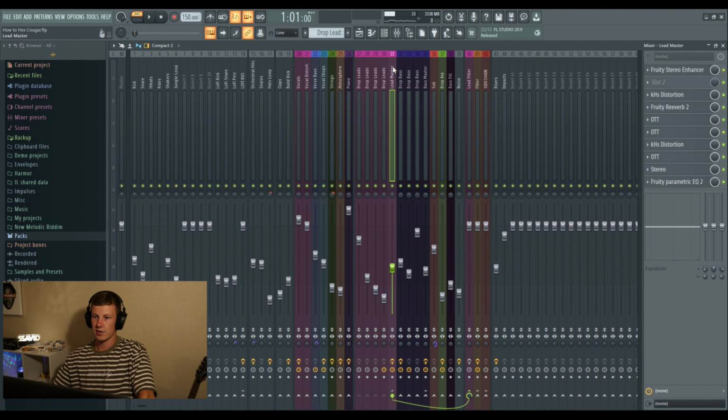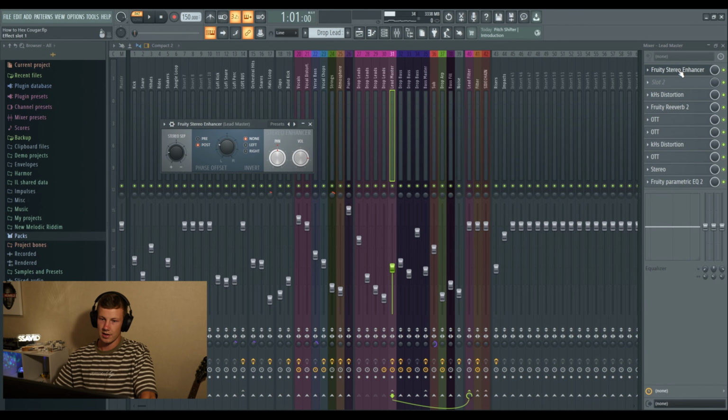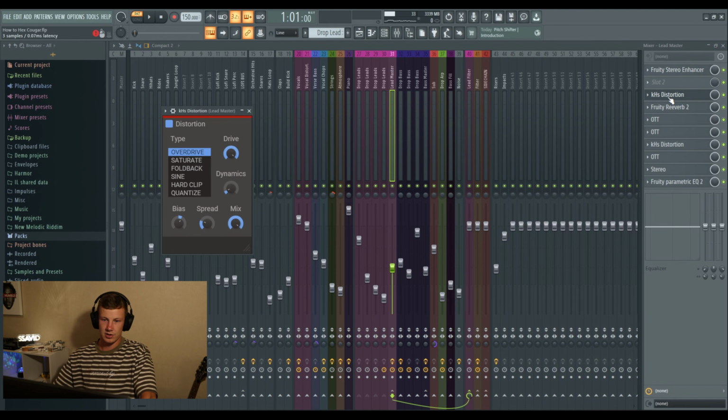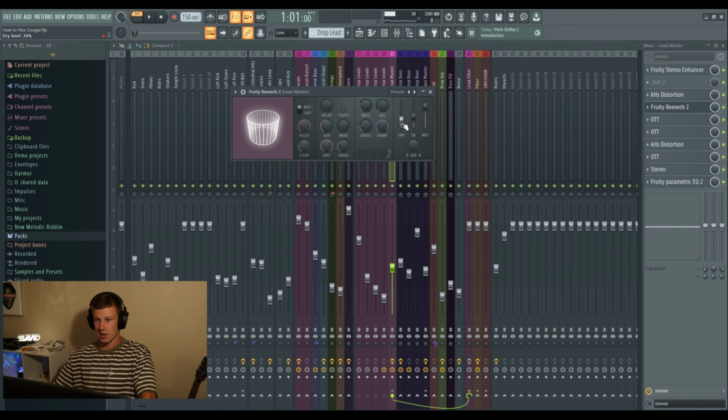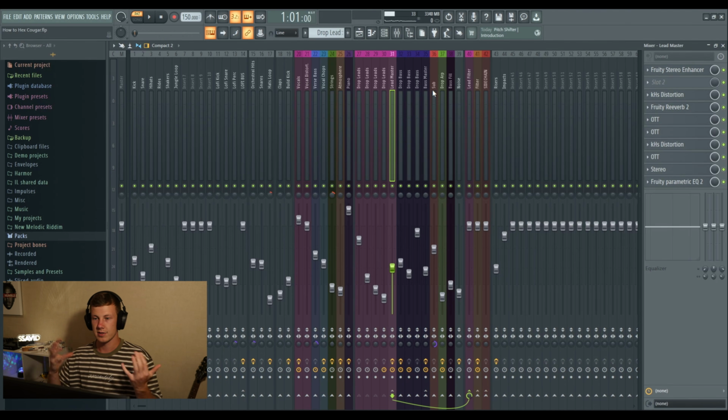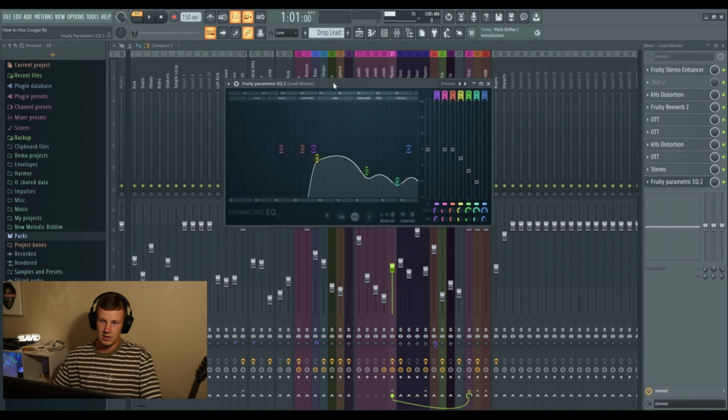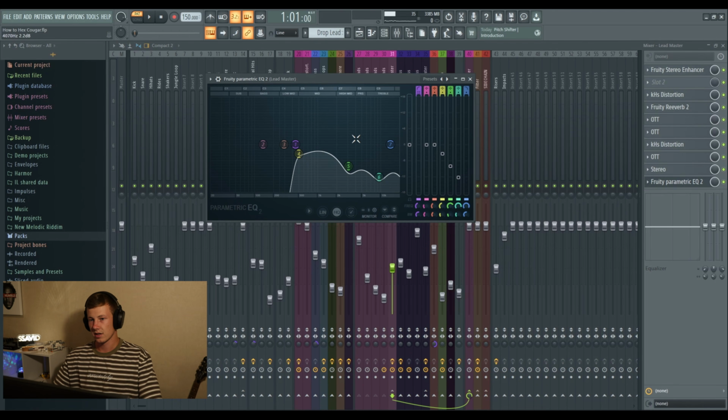So it's going into this lead master bus here, controlling a bit of stereo, distorting it a little, or a lot. Then adding some reverb, and you'll see that this reverb is very wet, not a lot of dry on there. Sort of gives it that airy, spacey sort of feel. You can see this EQ here is cutting a lot of frequencies out. I turn that off, it's probably going to sound like actual arse.